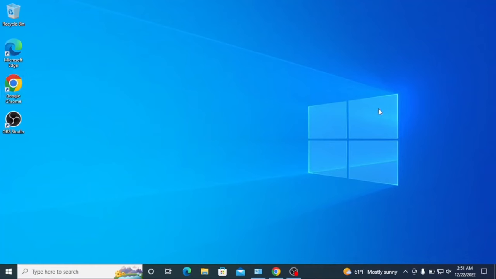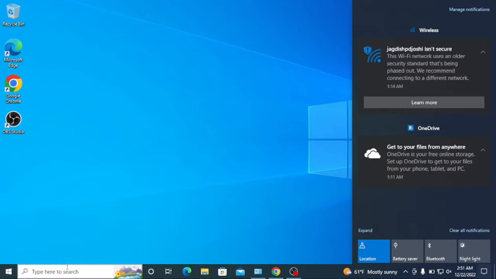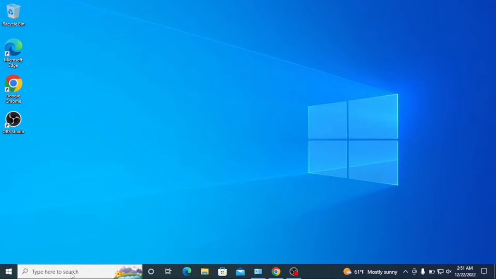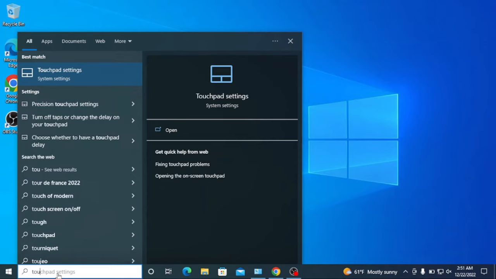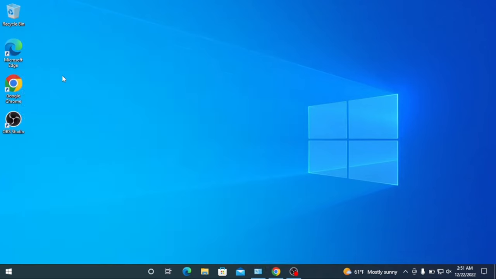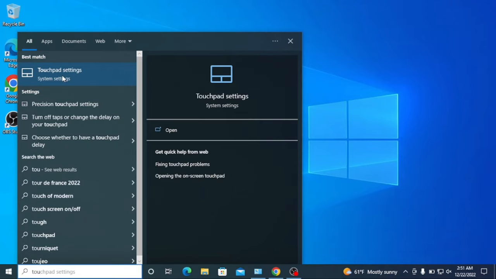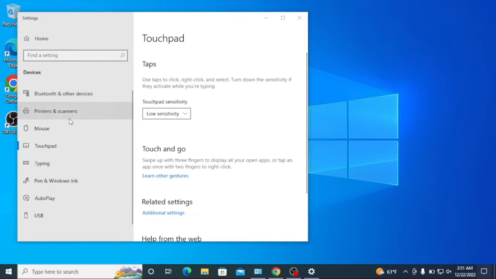Friends, in this video, I'm going to show you how to fix the notification center opening up or popping up while using your touchpad. So, first of all, you have to go to search and search for touchpad setting. So, get inside touchpad setting.